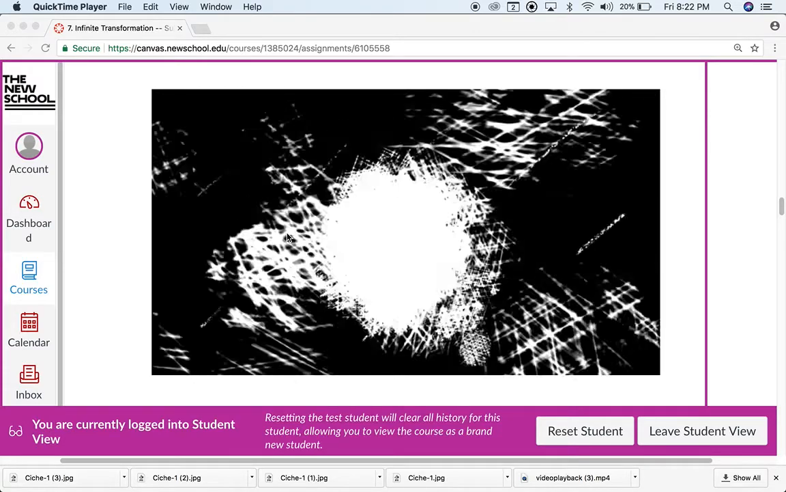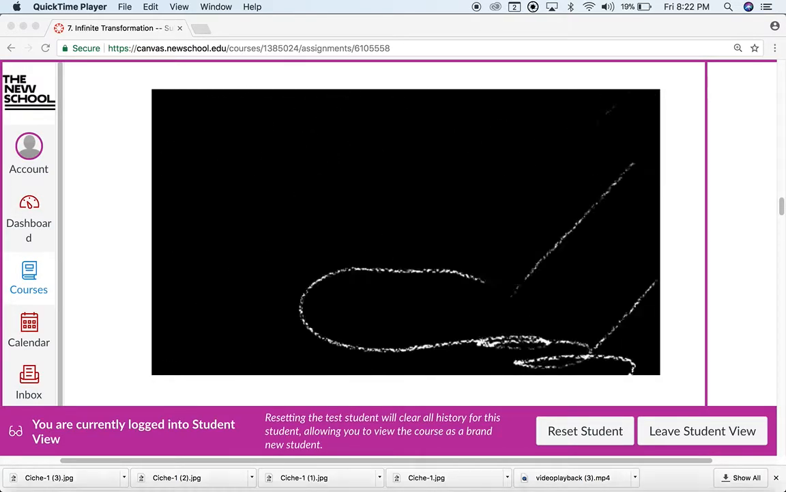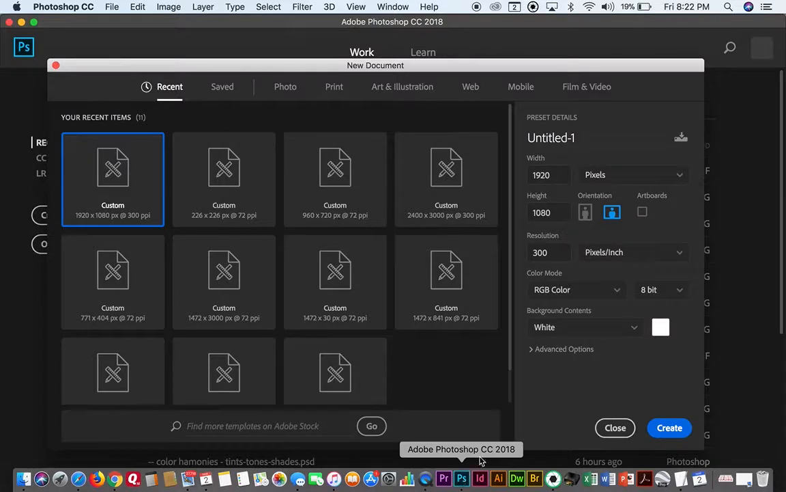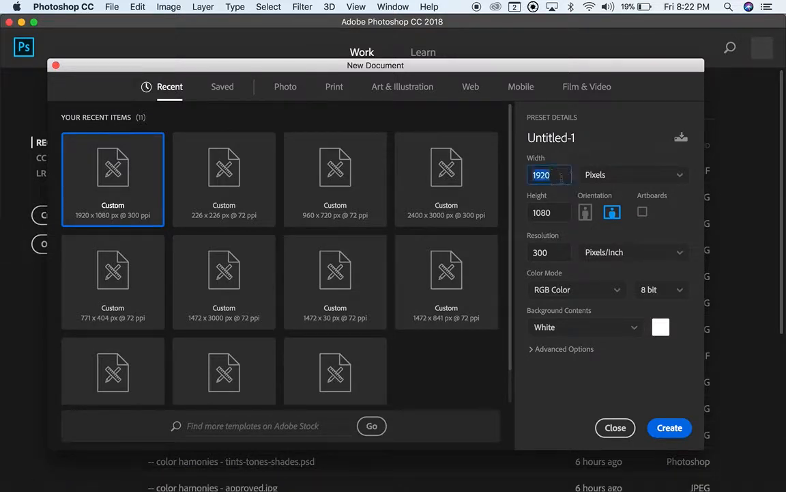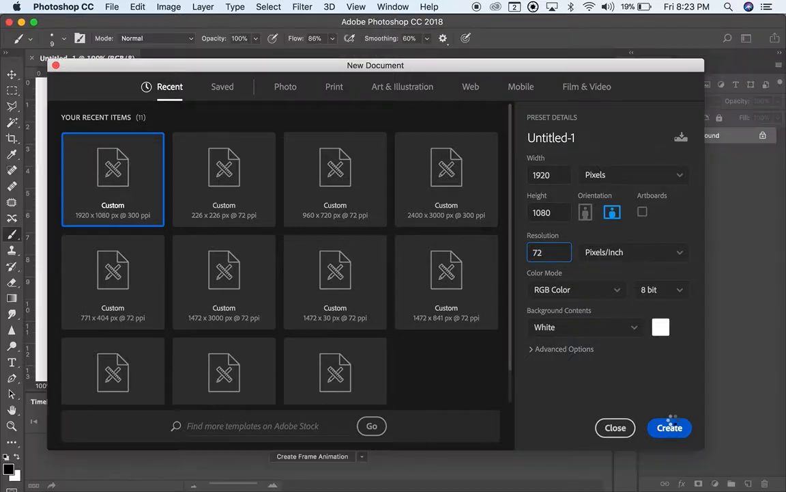We're going to look at how to start a frame-by-frame animation from scratch. So let me come over to Photoshop, and we're going to select whatever is the current HD size, which in this case is 1920 by 1080, and the on-screen resolution is 72. And I'll go ahead and create.